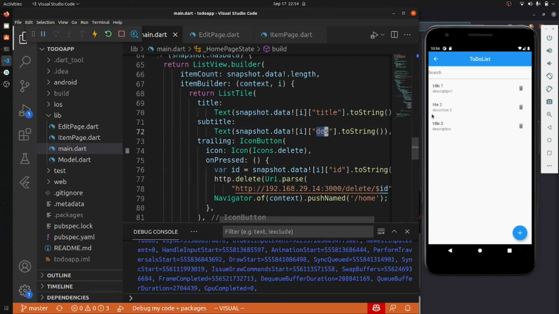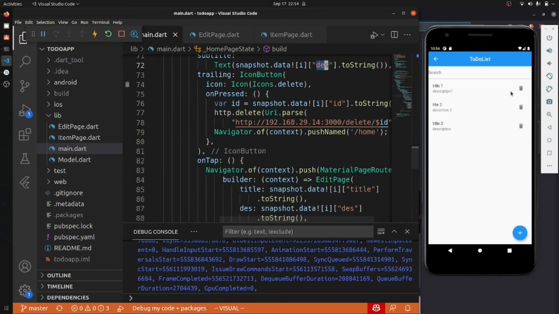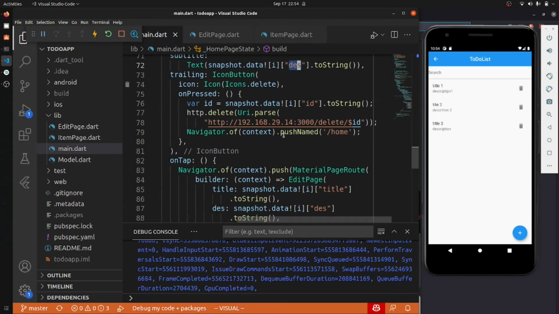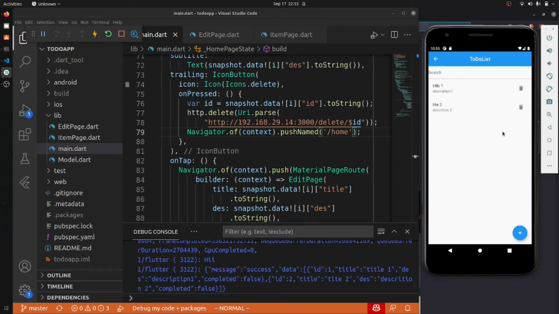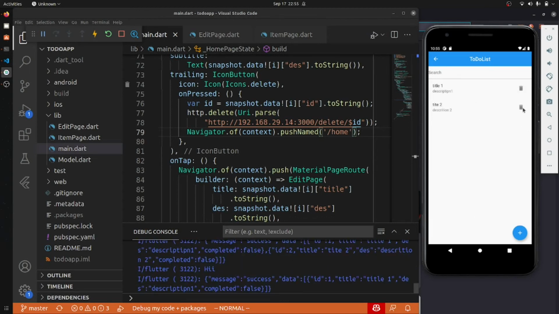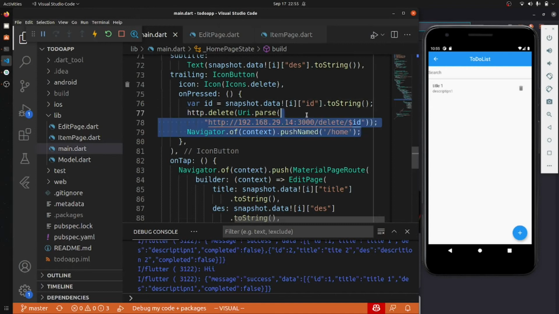When we click on this delete button, we are directly calling http.delete with that id, so that we are able to delete that. You can see that title 3 is now deleted, title 2 is also deleted. Yeah, you can see that. So this whole thing is done by this http.delete function.